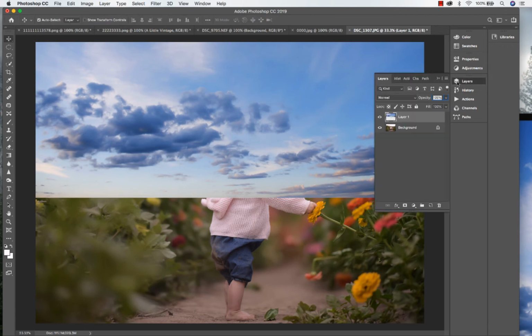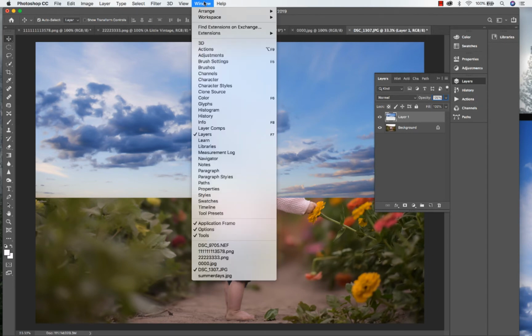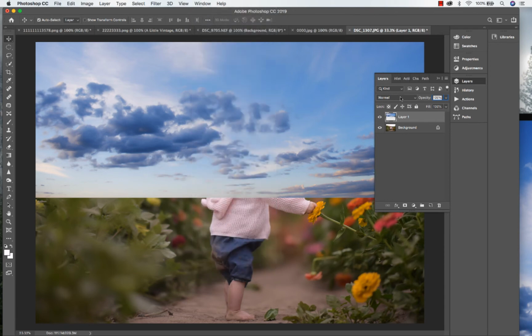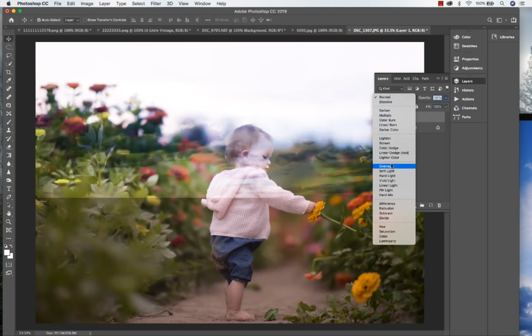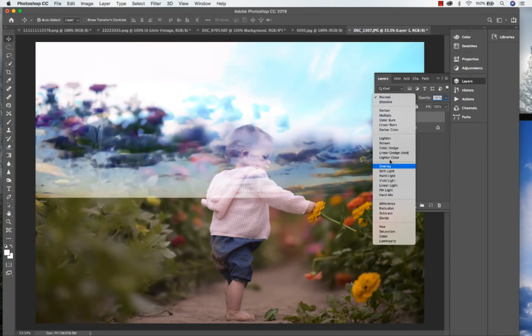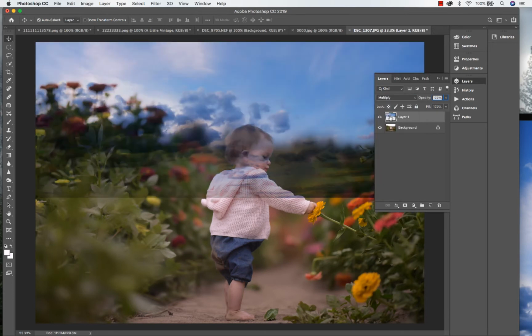and I'm going to go to my layers, and if my layers isn't on this side you can go to your window up on the top menu and select layers, or you can click F7 and that'll also pull up your layers window. Next thing I'm going to do is have my sky layer highlighted, and then go to my blend modes, and I'm going to select multiply.